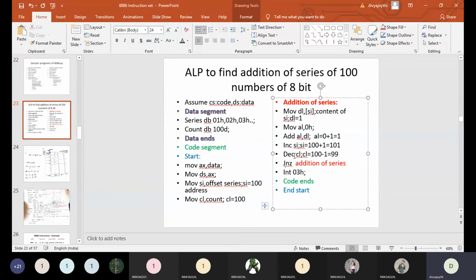It will be looking into the CL value, JNZ. This particular instruction will look at the value of CL. What is the value of CL? Now the value of CL is 99. JNZ, jump if non-zero. 99 means it is non-zero, so this condition is satisfied.